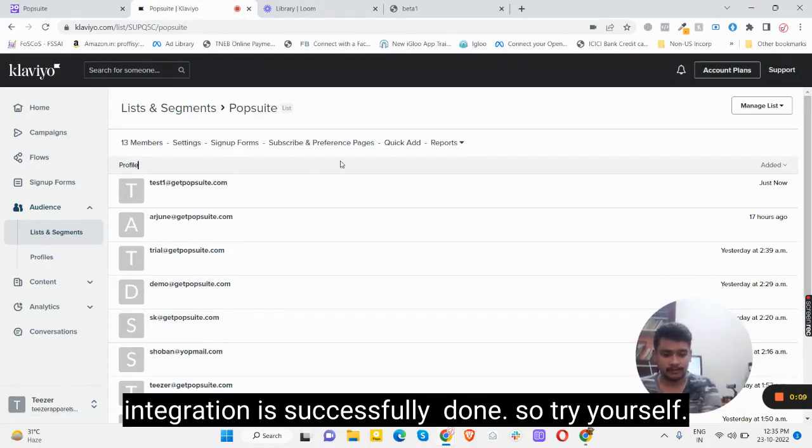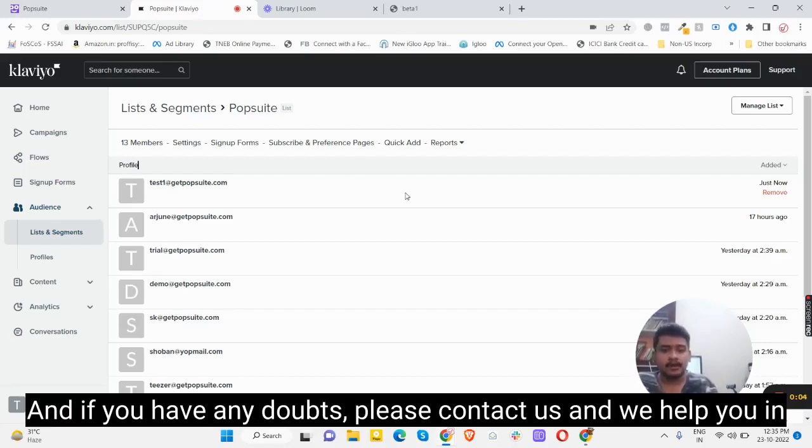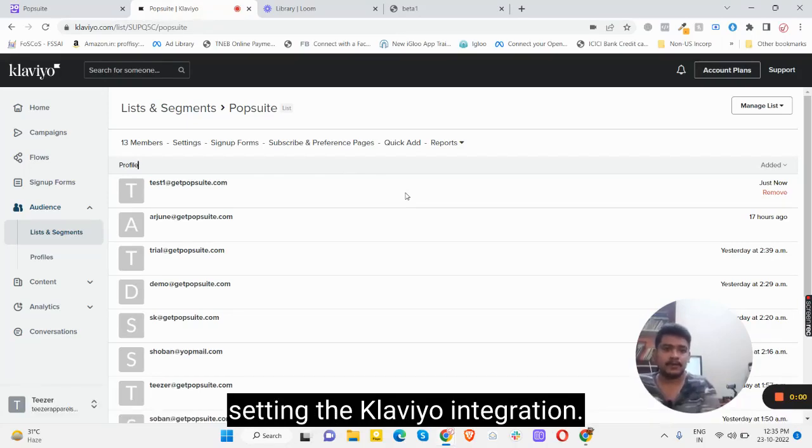The integration is successful. So try it yourself, and if you have any doubts, please contact us and we'll help you in setting up the Klaviyo integration.